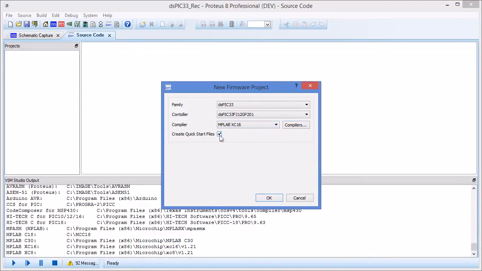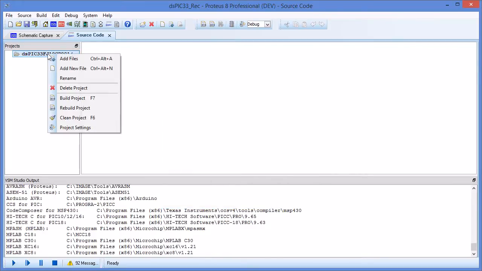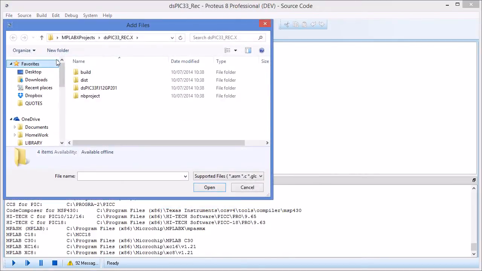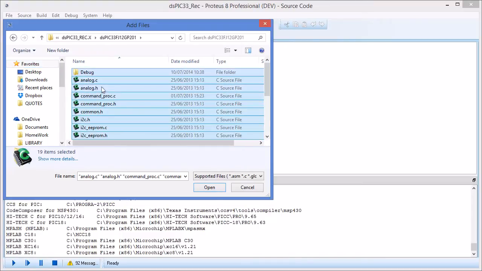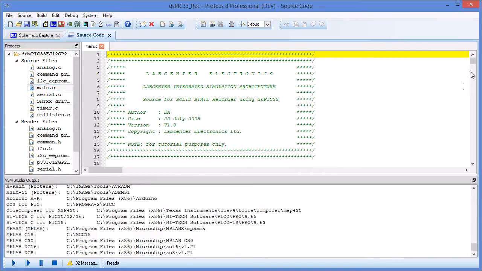Since we already have firmware written elsewhere for this project, we don't need the Quick Start Files checkbox selected. This option produces a skeleton project and is helpful if you are starting firmware development from scratch. Existing code files can be added from the context menu for the project title. Simply navigate to their location on your system. The opening, editing, and closing of files then works in the normal way.